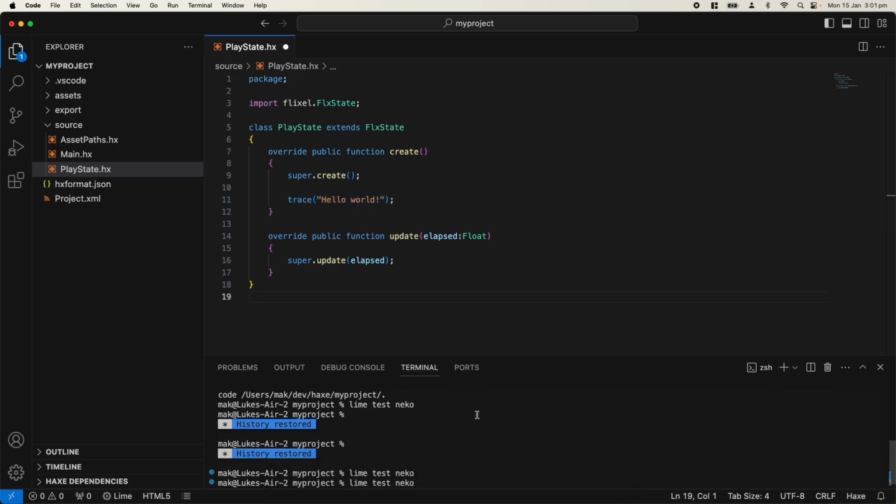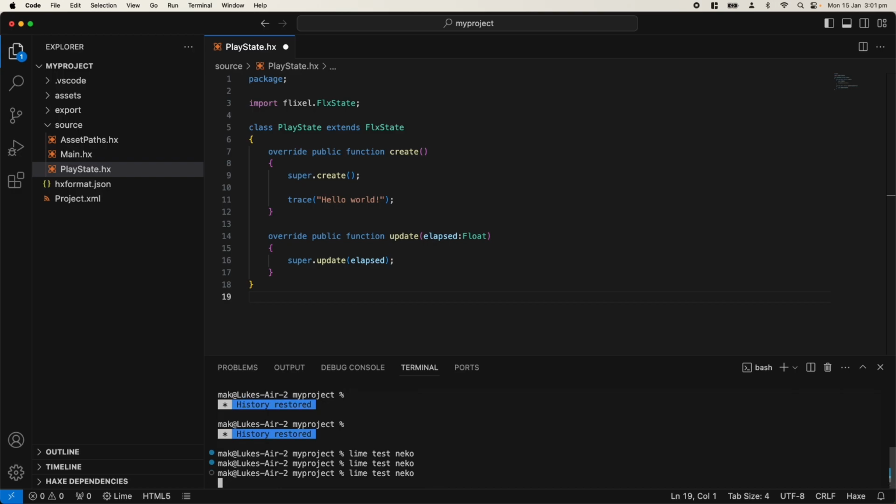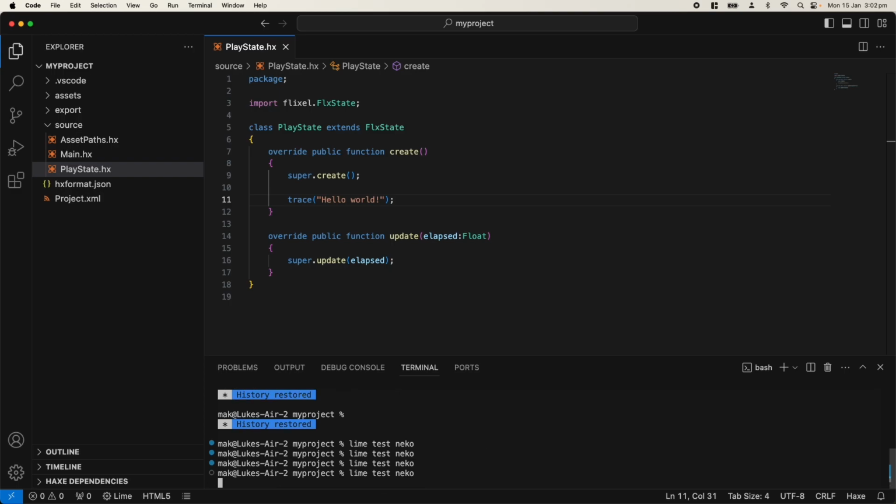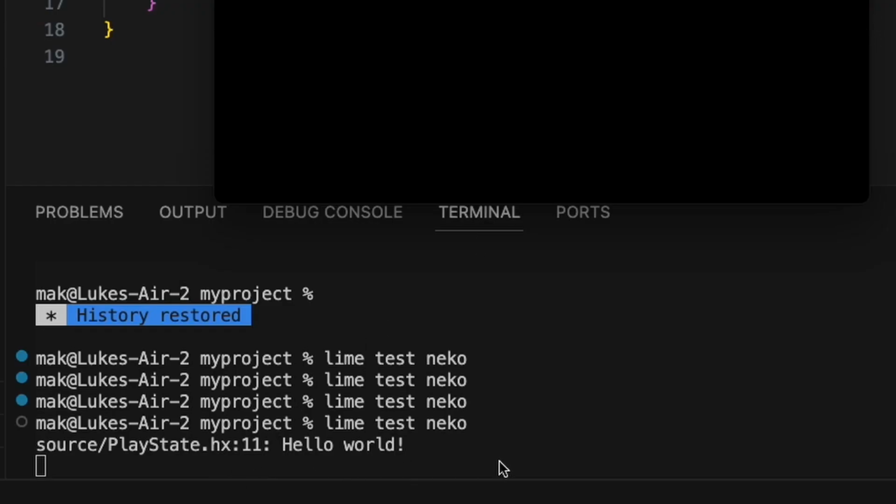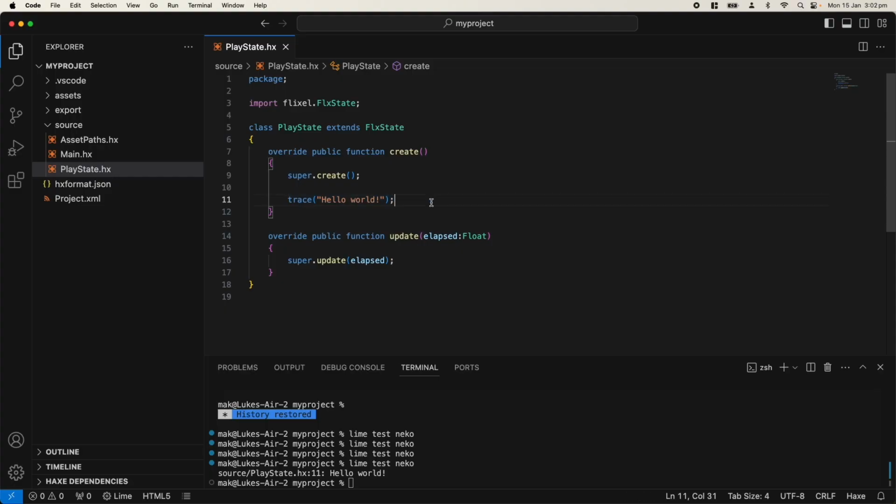And we'll see that right now using lime test neko. Oh. Also, you need to save the file. I forgot about that. Lime test neko. And there it is. Hello world is in the console. This is where we will be writing our Haxe code for the entire series.